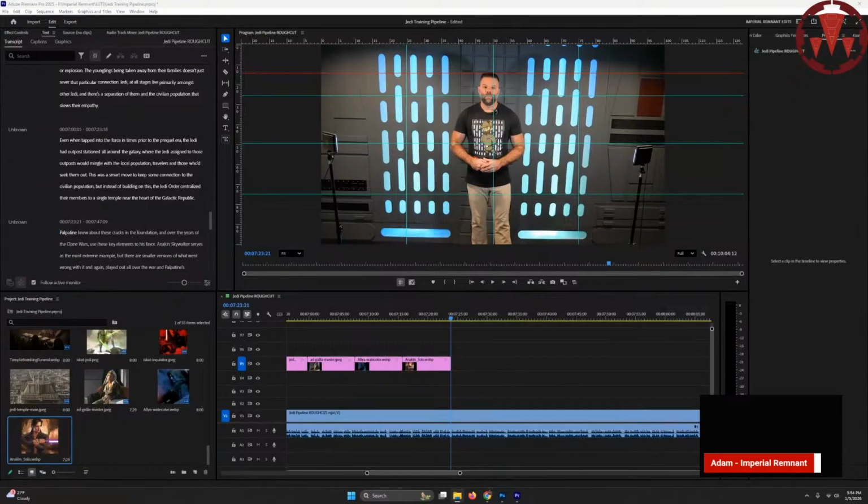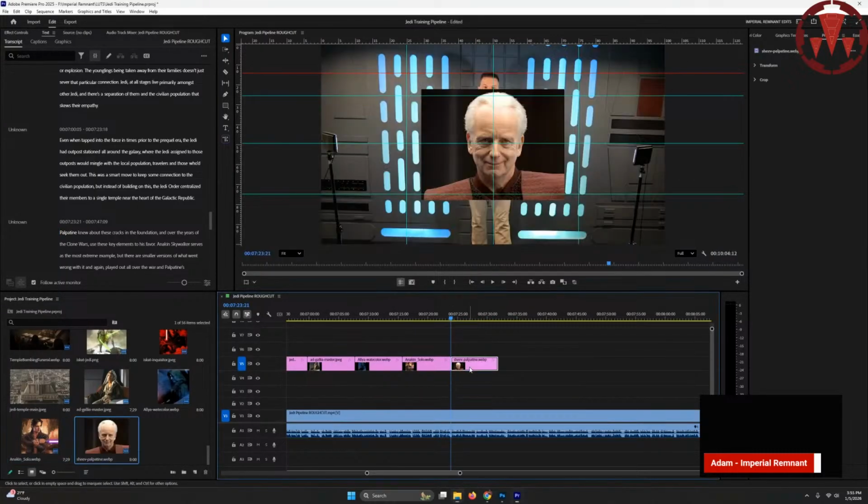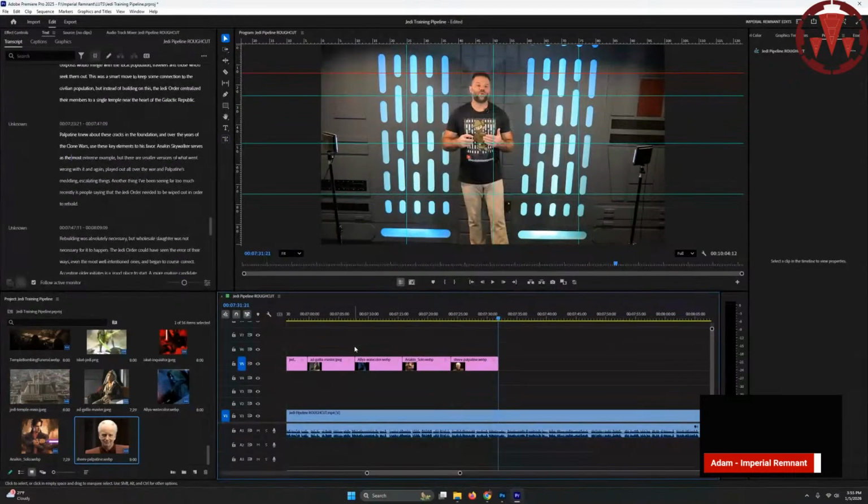I have a whole folder on Palpatine because Ian McDiarmid just did such a good job being creepy even before all the makeup that I love throwing in, especially this picture. It's just such a knowing look. I use this in a lot of videos.